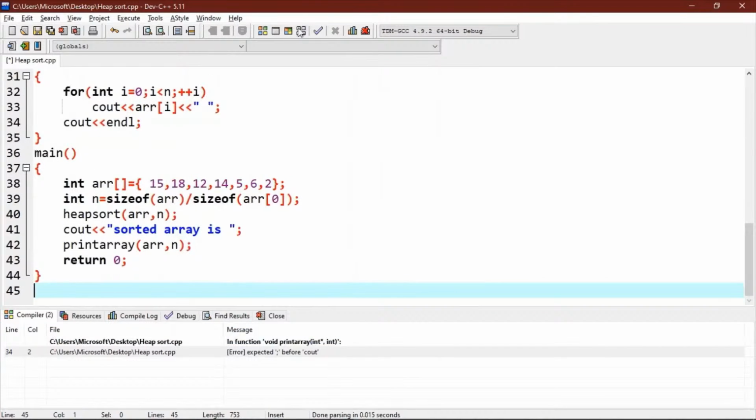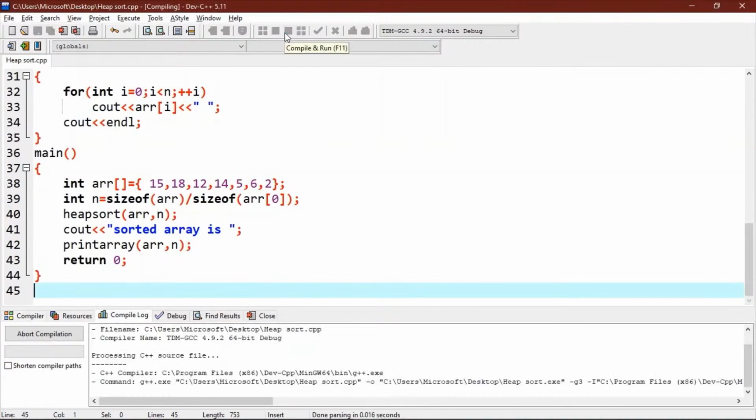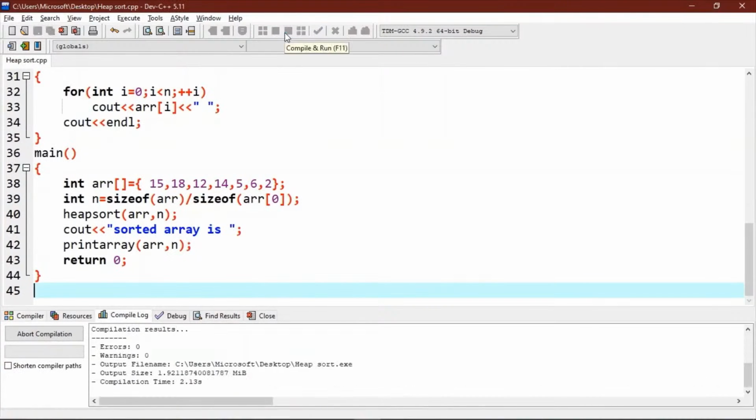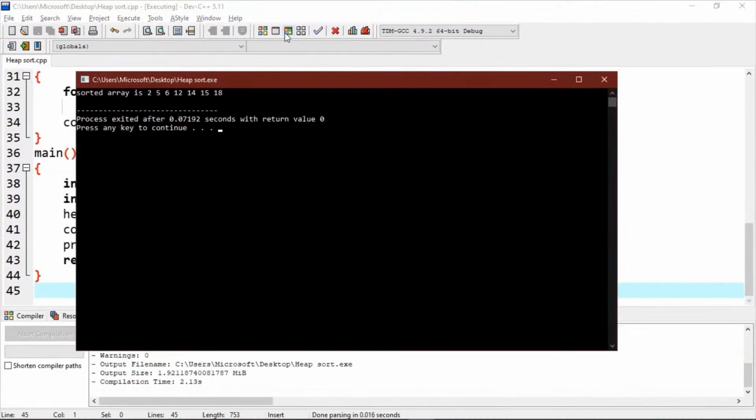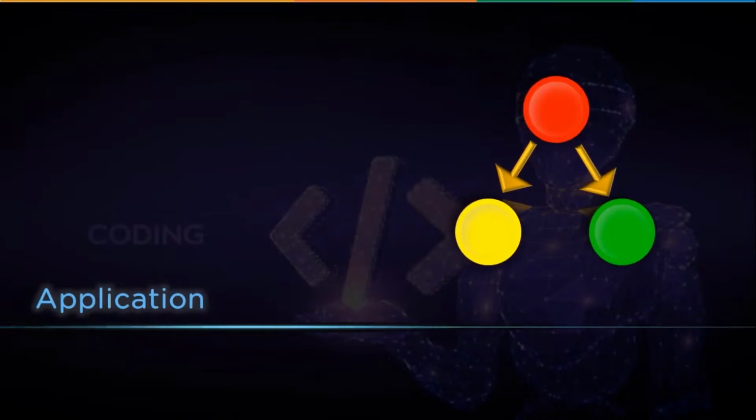Now let's try and execute this program. As you can see, our sorting function is working flawlessly. Now let's get back to our slides. Till now, we have discussed the binary heap and the algorithm of heap sort.